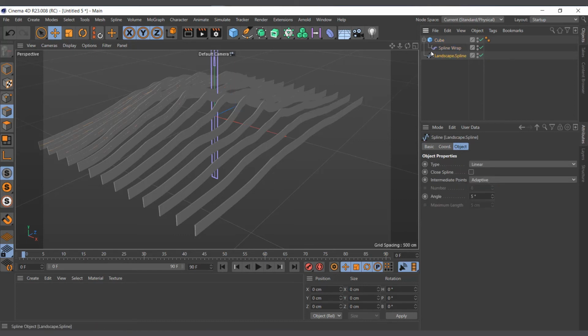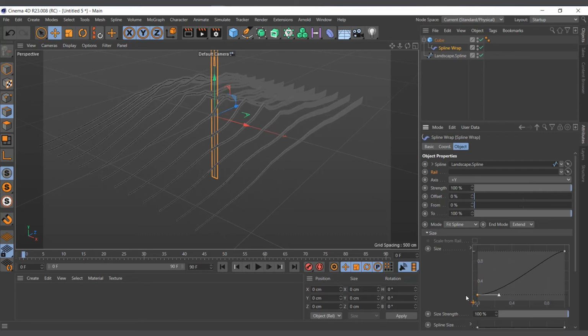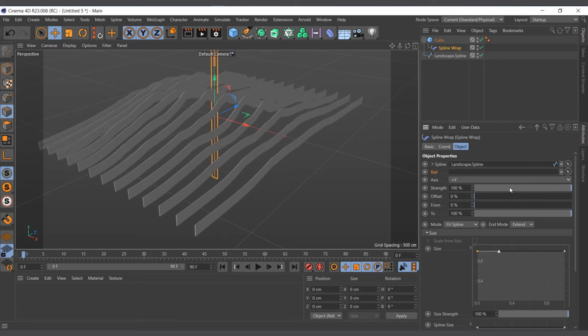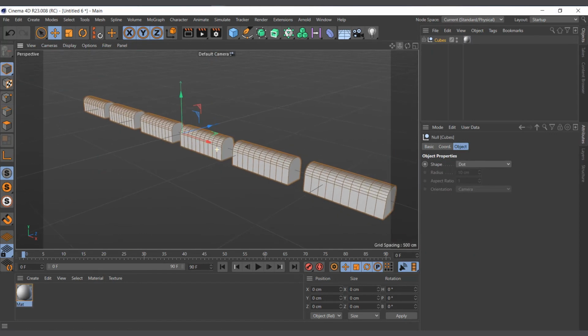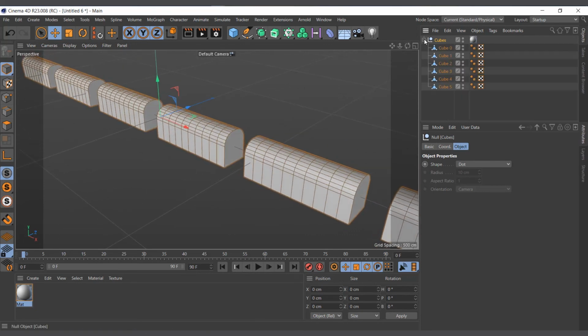So basically you have access to all the controls, but this time it's one object, so you have access to the size, the offsets and things like that, on and off. So it can also sort of act like a clone and you can play along with it. One last thing, and just like any deformer, the spline wrap can also deform a group of objects.